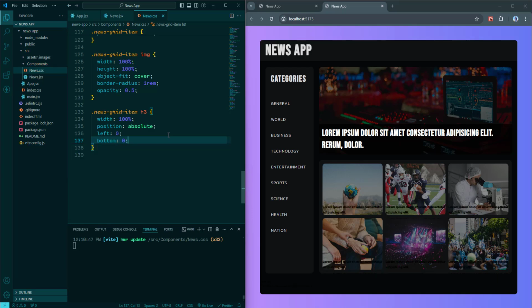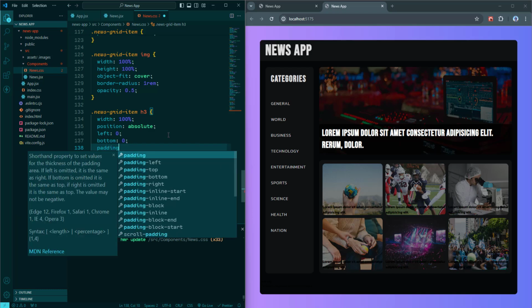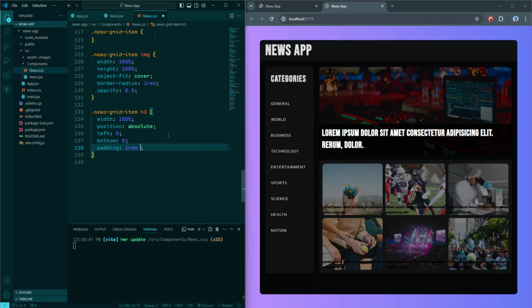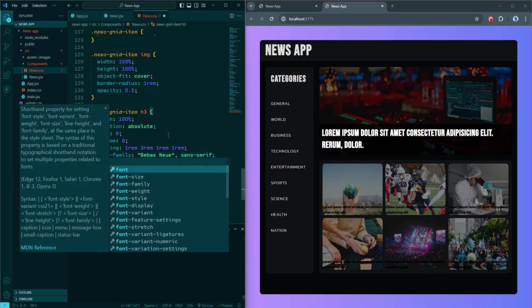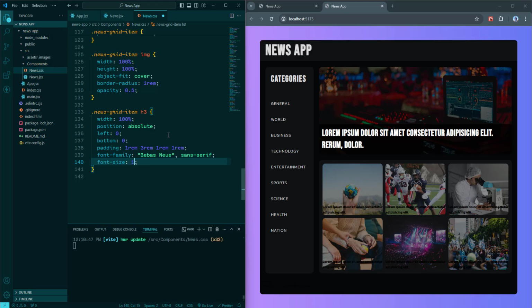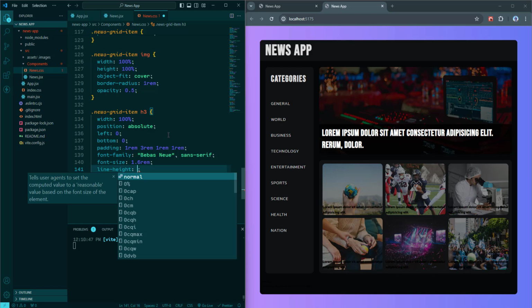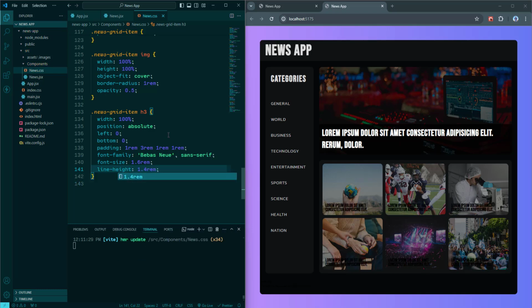Next, I'm going to use padding. Let's set it to 1 rem at the top side, 3 rem on the right side, 1 rem at the bottom side, and 1 rem on the left side. Next, we need font family. Use again Bebas Neue, sans serif. Then change the font size. It's going to be 1.6 rem. Also, I'm going to change the line height. Let's set it to 1.4 rem. Then I'm going to change the color.